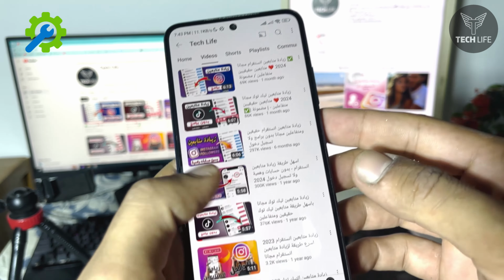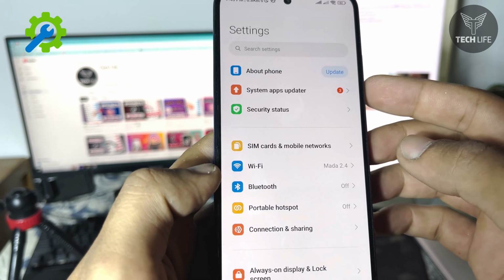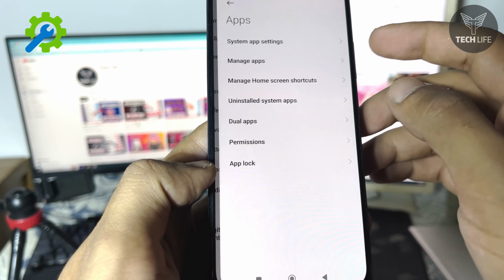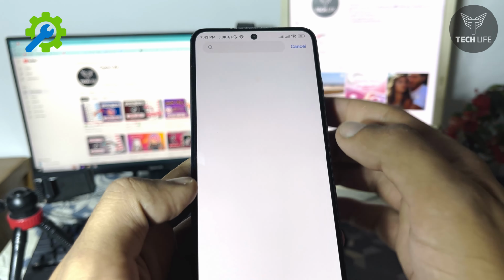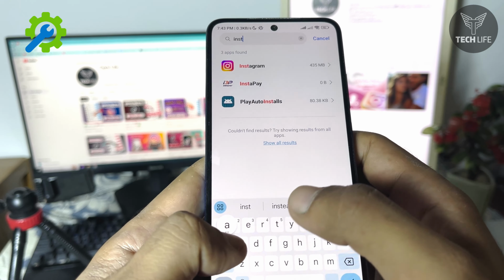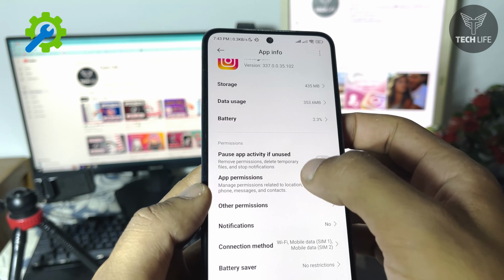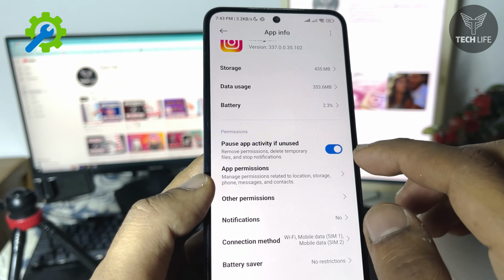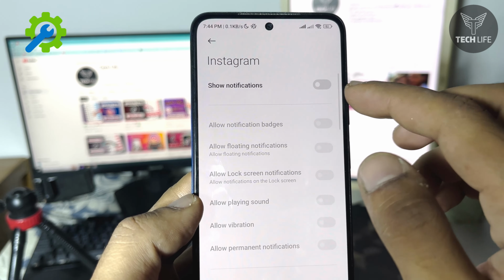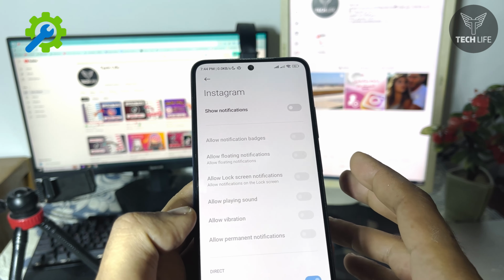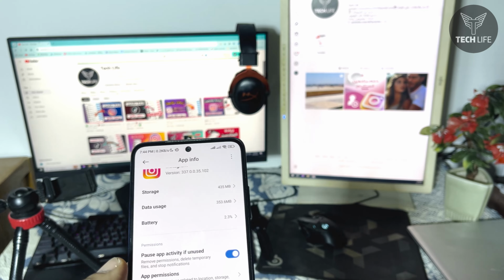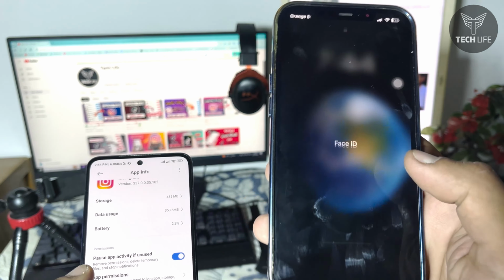If you are an Android user, you will go to mobile settings, then search for apps, then manage apps, and search for the Instagram app, and make sure that app activity if unused is turned on. Then open notifications, and show notifications should be turned off, as you can see. Then go back and search for any browser you would like to use. Well, I like to use Safari.